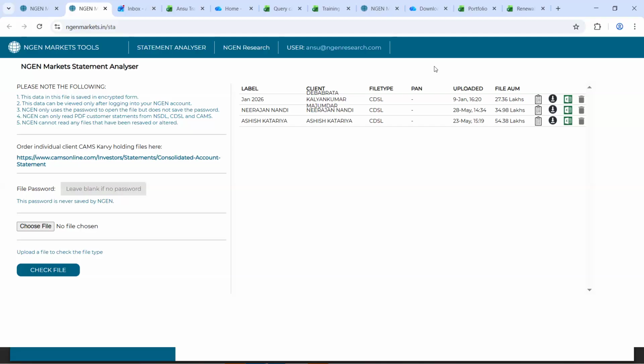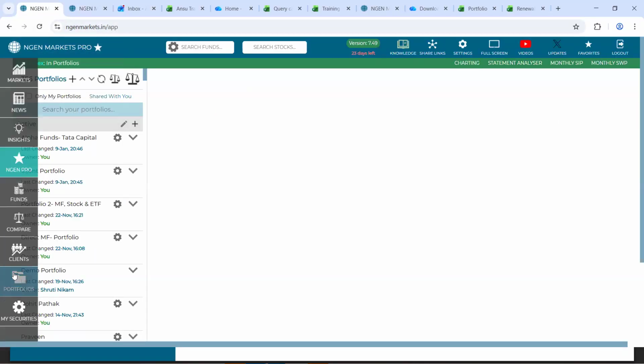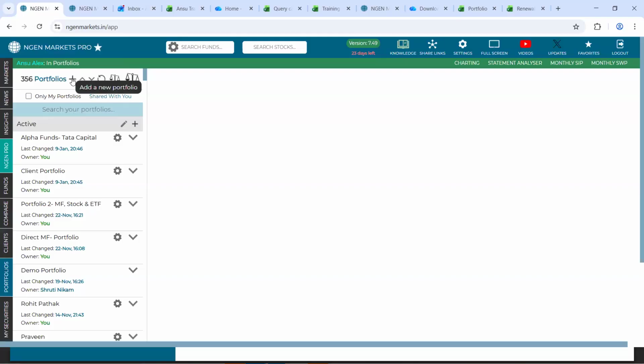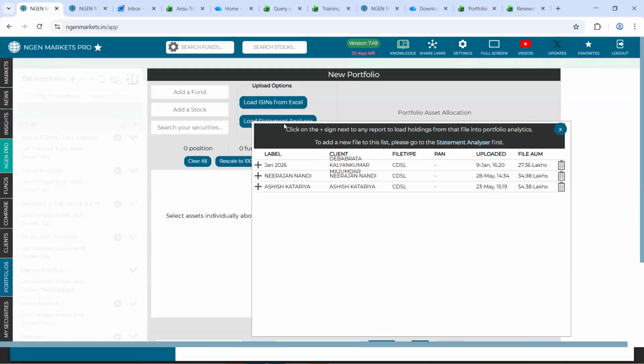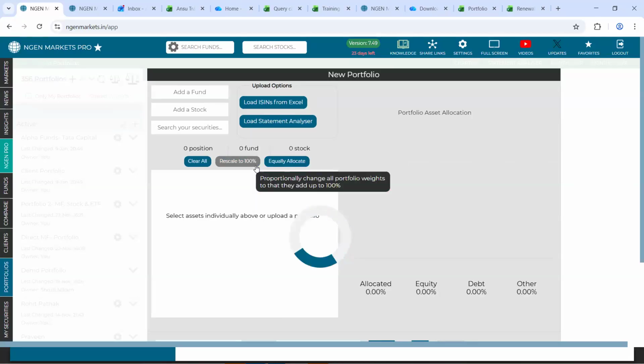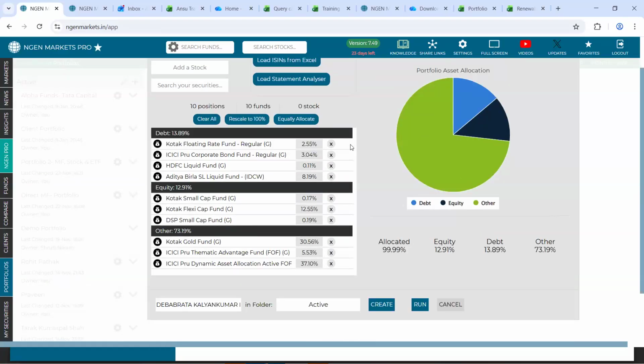Now to run an analysis on the same, the second step will be going back to the platform. In the portfolio section itself, there is a plus icon called add a new portfolio. And we have this option called load statement analyzer. Once you click on it, the CAS files that you would have uploaded will show up. All you need to do is click on this plus icon.